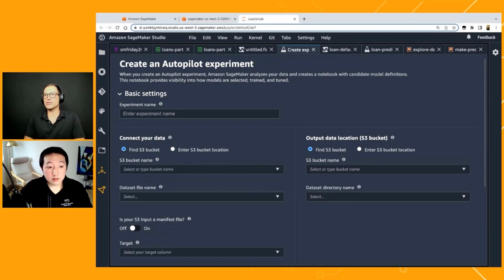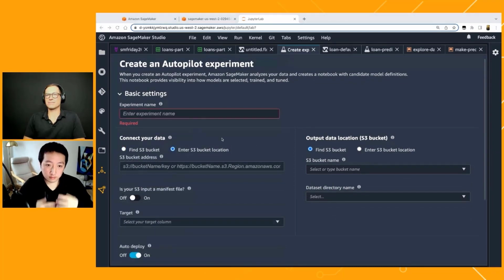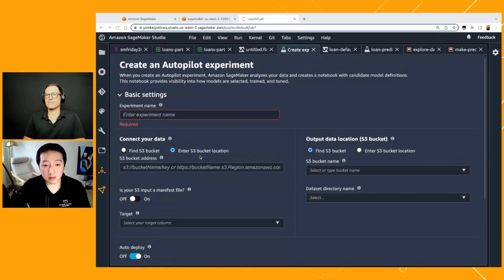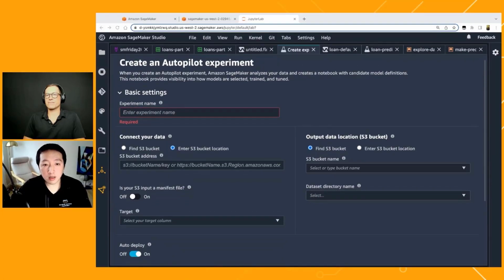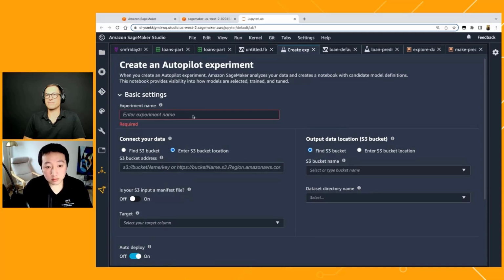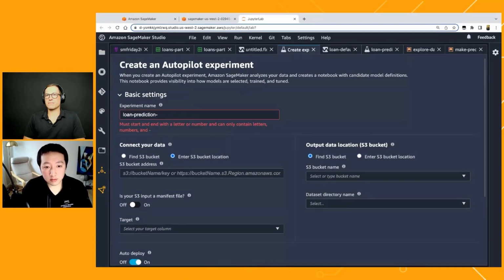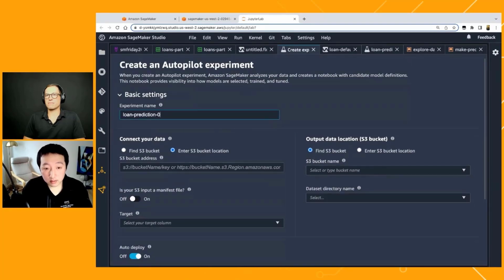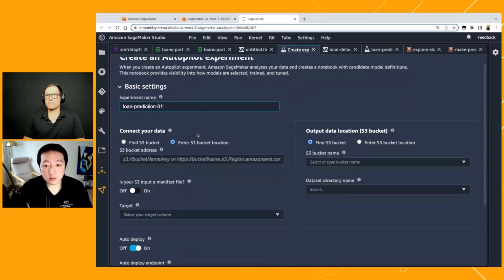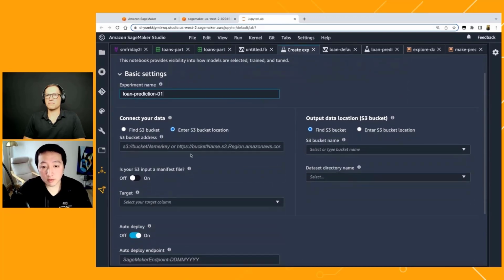That's very intriguing. I'd love to see this. So we need to set up an experiment, right? Let's first set up this experiment and get it going, and we'll see Autopilot in action. This experiment is a loan prediction, and we'd like to give it a suffix so that we can start the experiment with a unique name.